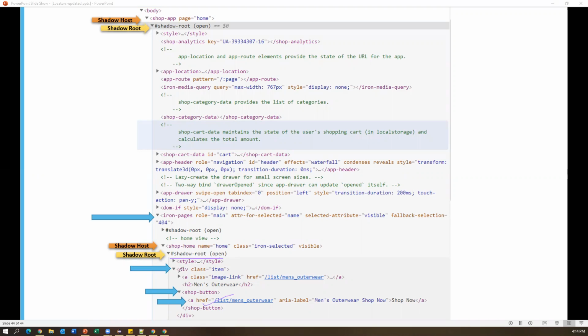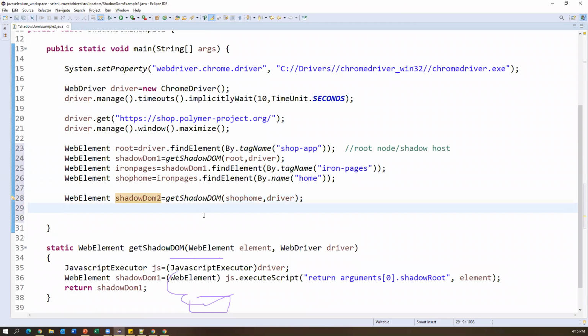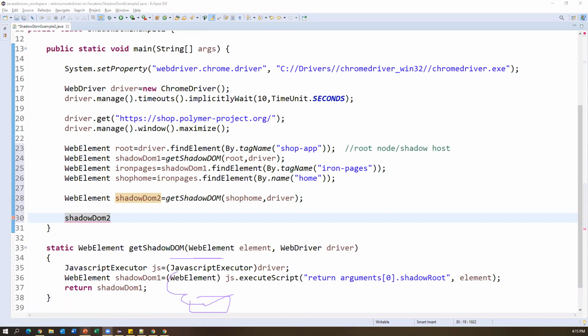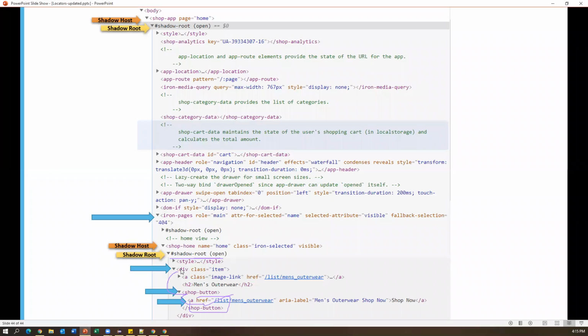Inside the div tag there is a shop button, and inside the shop button there is an anchor tag. This is actually a button. So div, shop button, and inside this an anchor tag. These things we have to navigate. For that, again, we have to use a CSS selector, because there are multiple anchor tags, and each anchor tag has a shop button tag. So we cannot directly use tag names here. What I can do is use a CSS selector from this shadow DOM 2 to extract the elements. First I will go to this div, then inside it the shop button, and inside this the anchor tag.